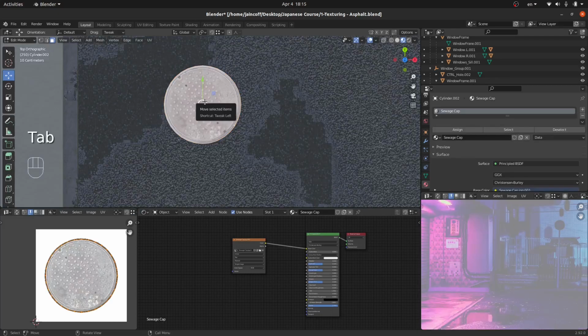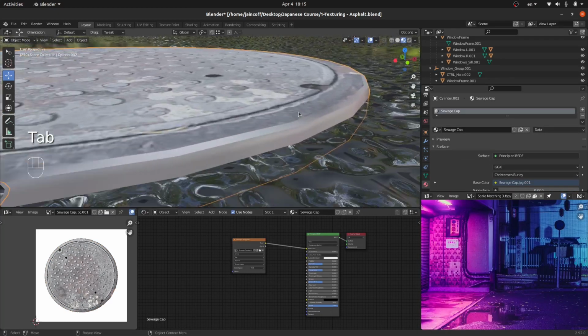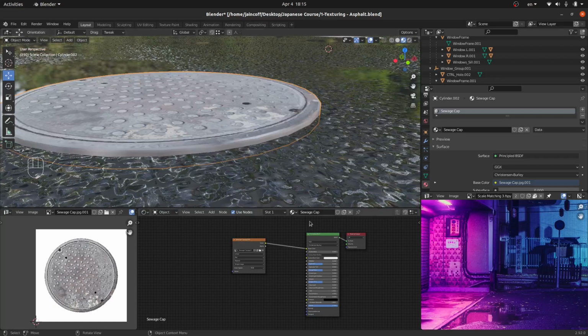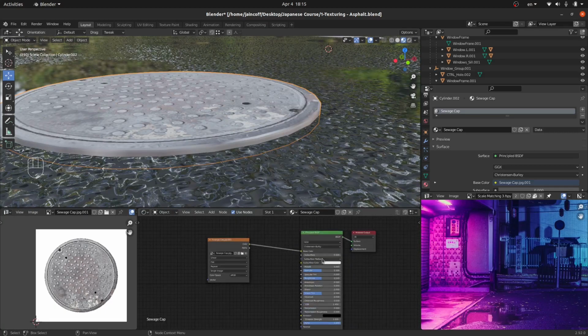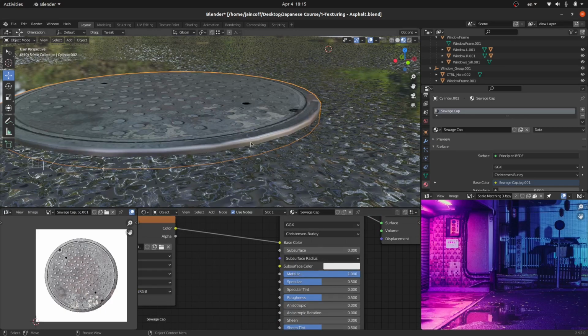But before doing that, I'd like to make some tweaks. So for example, on the side over here, I would like to make it a little bit metallic. So let's add first, I'm gonna take this value over here to 1 to make it pure metallic.